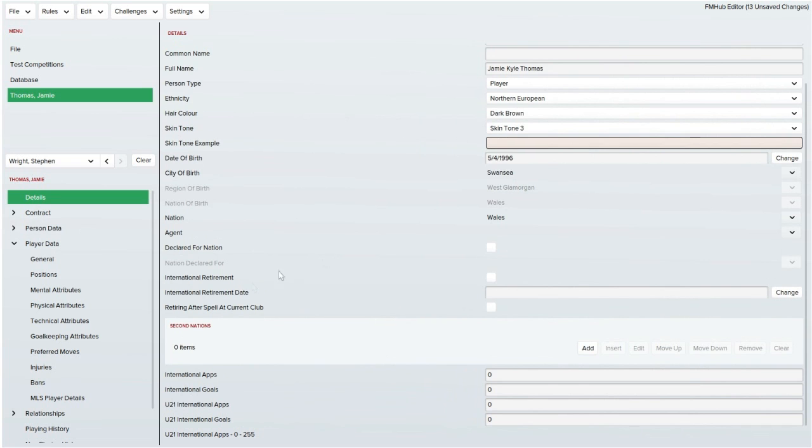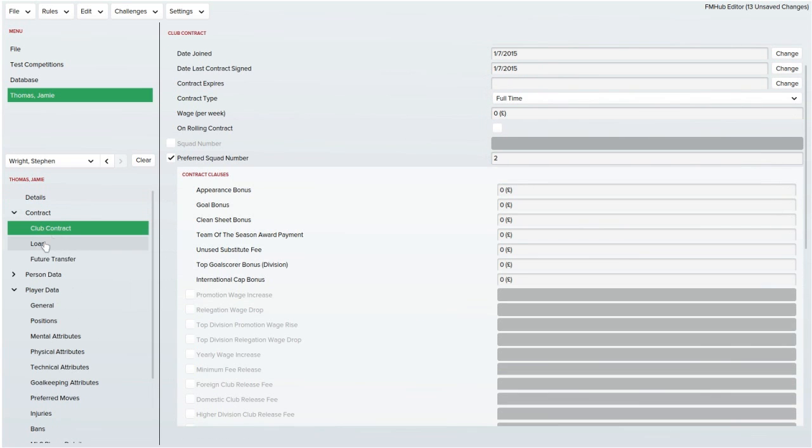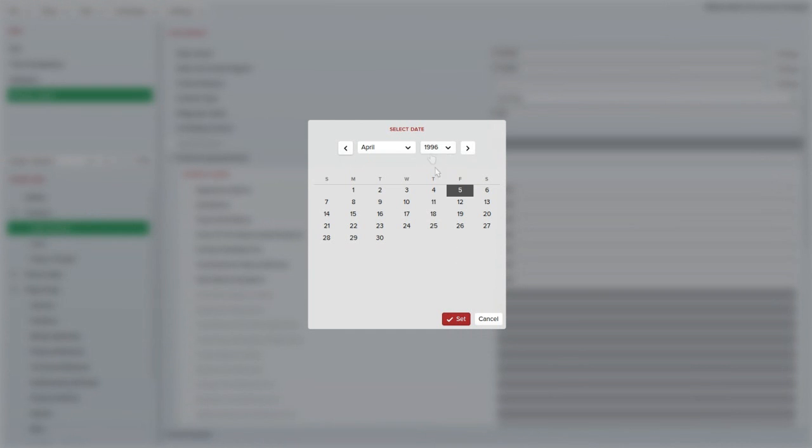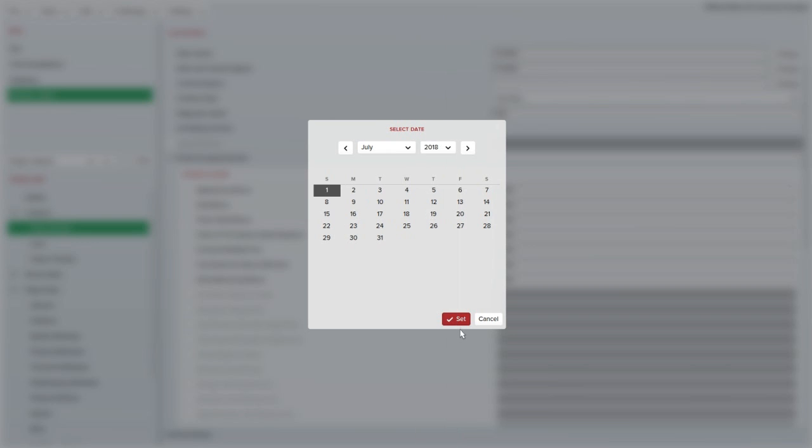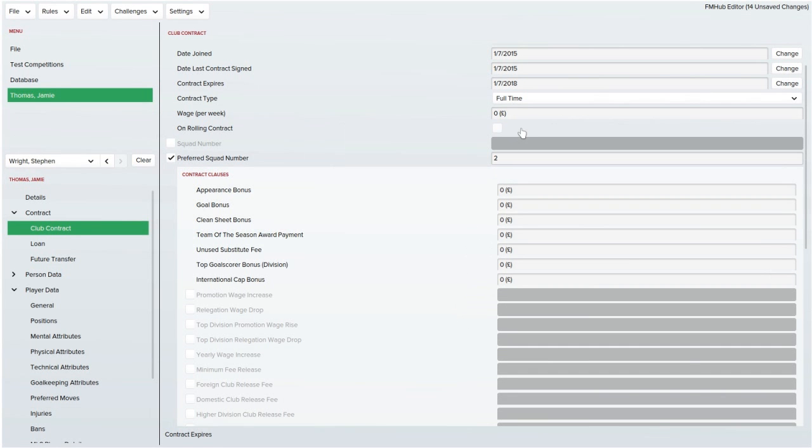But there's so many things we can go through and adjust. There's a contract, everything's operating on the left hand side here. A contract, date joined, we can see here. We can add an actual contract, so I'm going to add a contract now for the next few years, at least anyway. So his contract end date will be July the 1st in 2018. And I'm going to put him on a full-time contract, I think. Wage, we'll keep it realistic, £500 per week. Full-time contract.